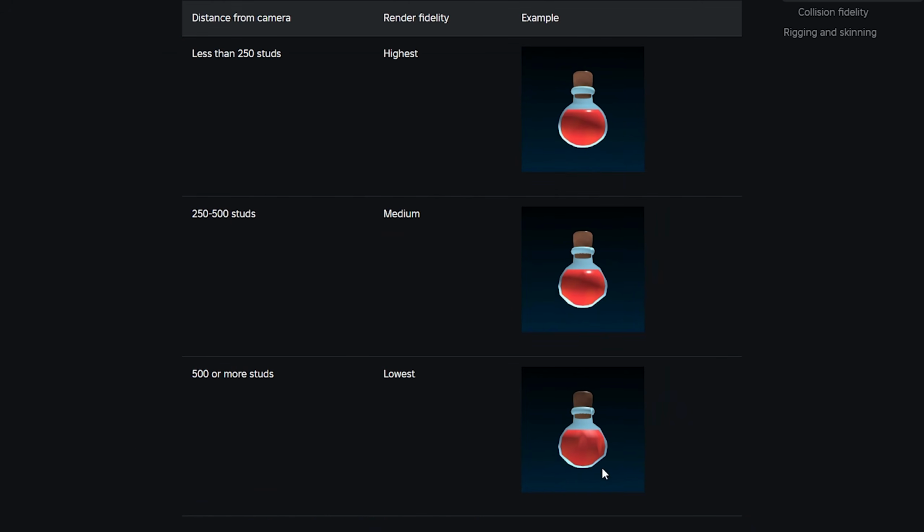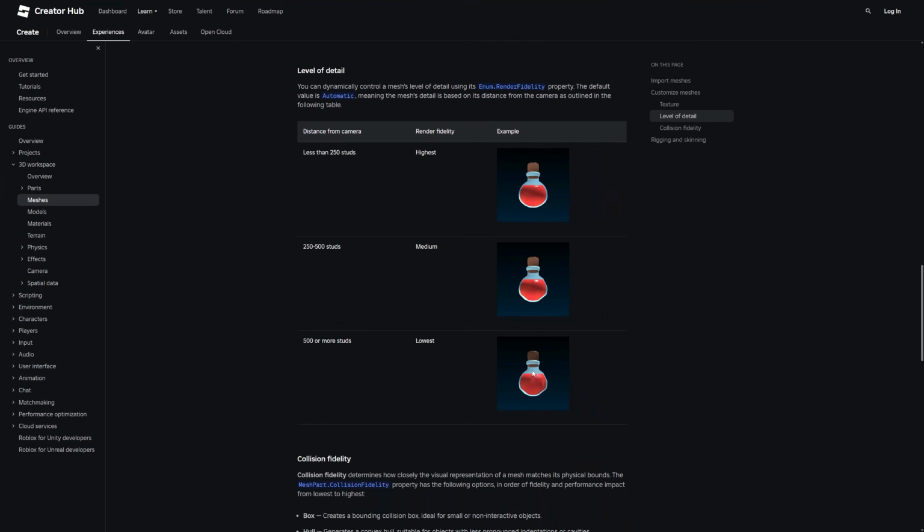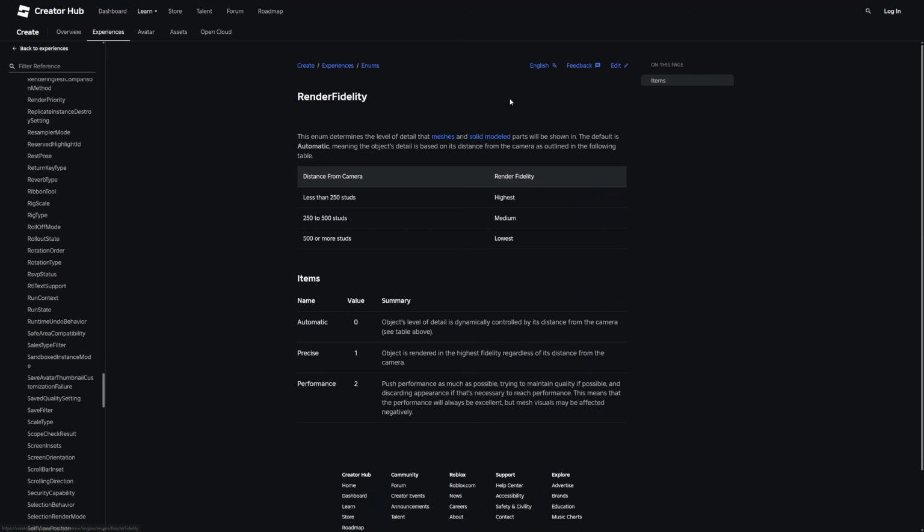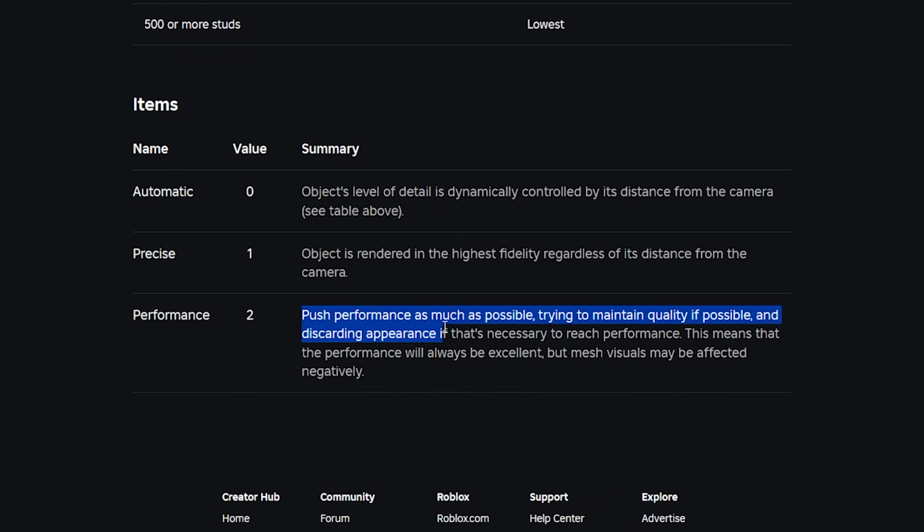And you can kind of see how it gets decomposed over time as the rendering becomes less precise. Probably the amount of triangles gets reduced automatically through some internal engine operation. But just having all of your meshes set to automatic should be good for most cases. If there's a way for you to set the rendering fidelity to performance, to push as much performance as possible, then you can totally do that. However, it says this means that the performance will always be excellent, but mesh visuals may be affected negatively, so you need to kind of experiment with this.